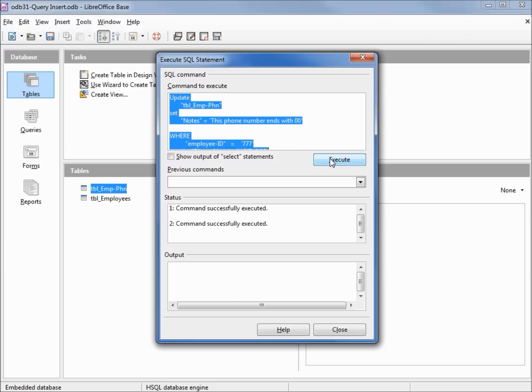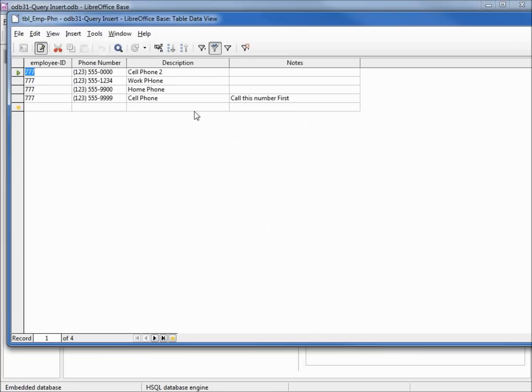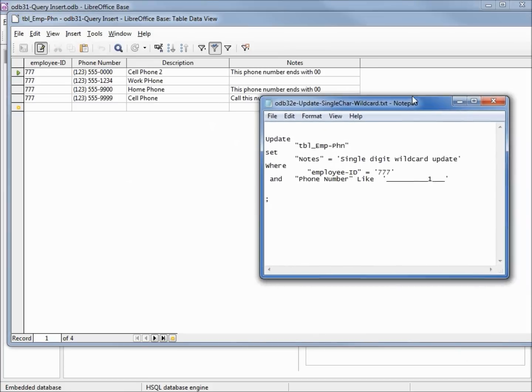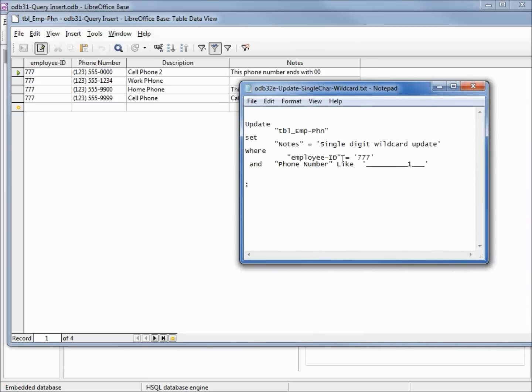Let's check our output file to make sure that that worked. I'm going to refresh this. And we updated those 2 with our wildcard. Now let's update this record that ends with 1234 for the phone number using our single character wildcard. Now I've got my single character wildcard that shows my 14 positions as wildcards, except for position 11 should have a 1, and that will be for this record right here.